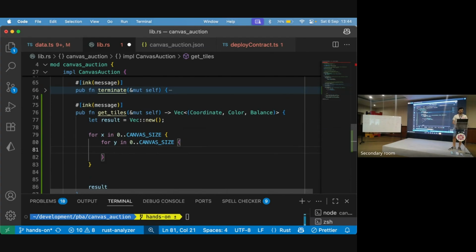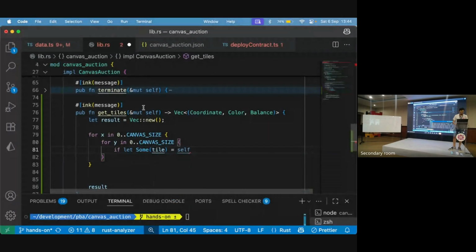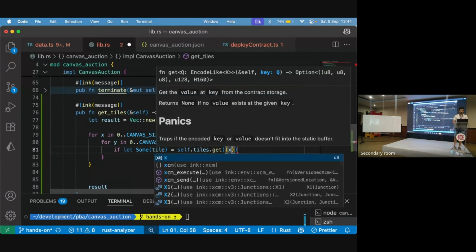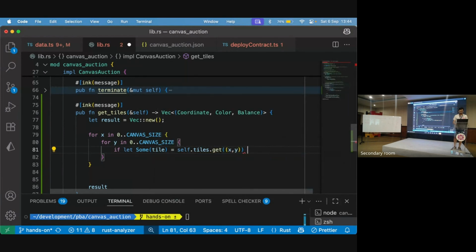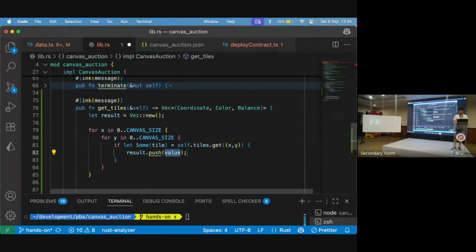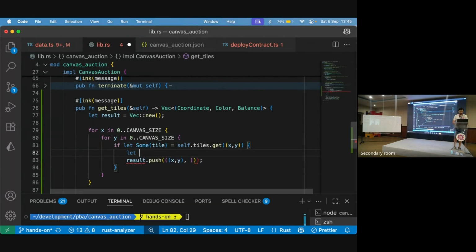We can get the tile, so we'll do if let Some(tile) in our storage. We can remove this mutable reference because this won't mutate anything. So self.tiles.get, and the coordinate is (x, y). If we have the tile, then result.push, and then the coordinate, which is (x, y), the color, which is tile. Let's destructure this.